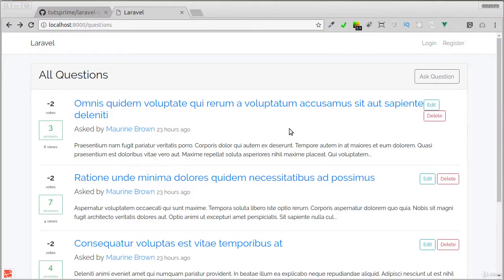Hello and welcome back. So now we have an index page listing all the questions. We have an ask question form to create a question. We have an edit question form to edit an existing question. And we have a delete button to delete a particular question.